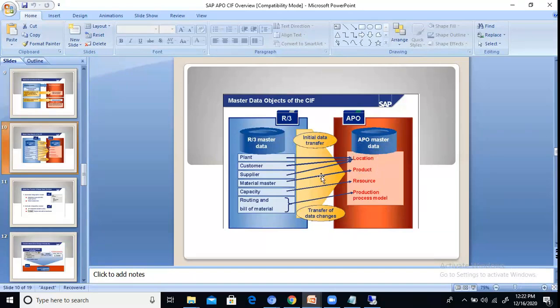Here, if you see in this figure, in the ECC it is named plant, but in the APO it is named location. Customer is also a location in APO. Supply is also a location in the APO. Material master is a product. Capacity is a resource. Routing and BOM is a production process model. Like that, transportation lines and purchase info records. The naming in R3 is different from APO. With the help of transformation, the data is transferred from ECC to APO.